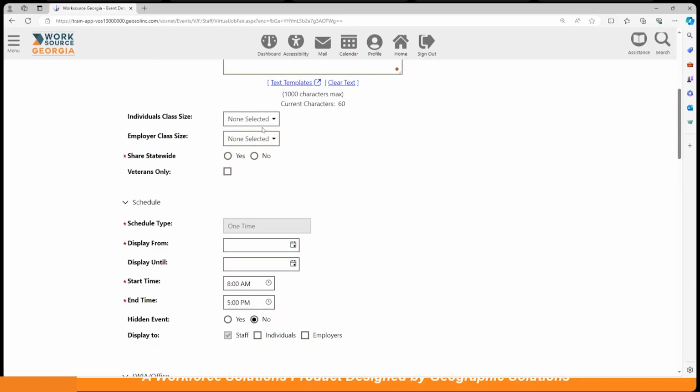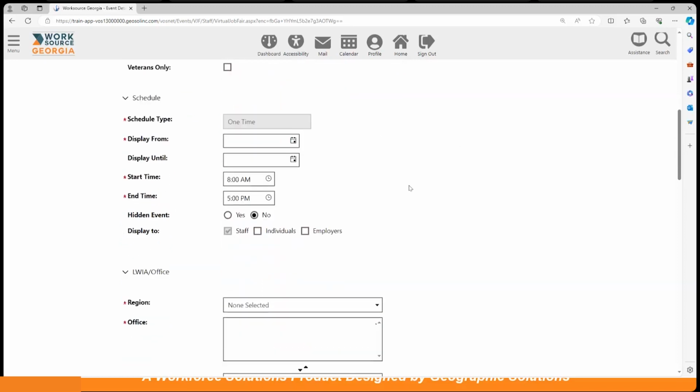But in this instance, if I don't do anything, it's really going to be unlimited. I can share it statewide, meaning any job seeker who comes in and selects that virtual job fair link, it's going to show them the job fair. I can even make it available to veterans only. I'm going to come down.